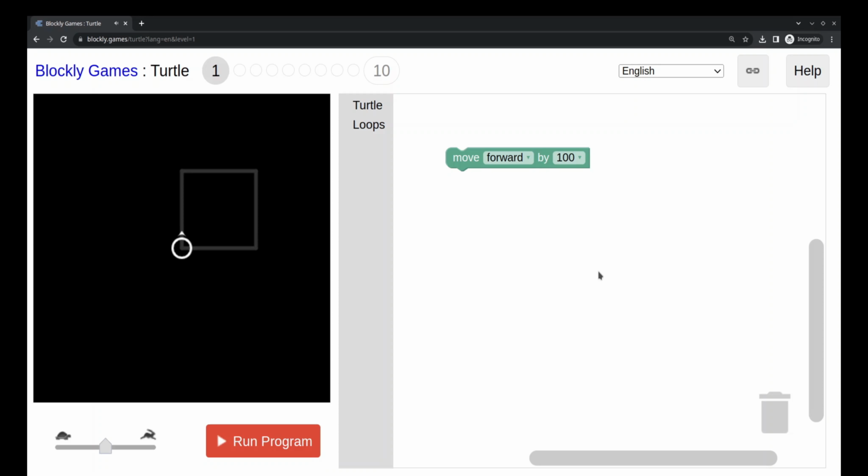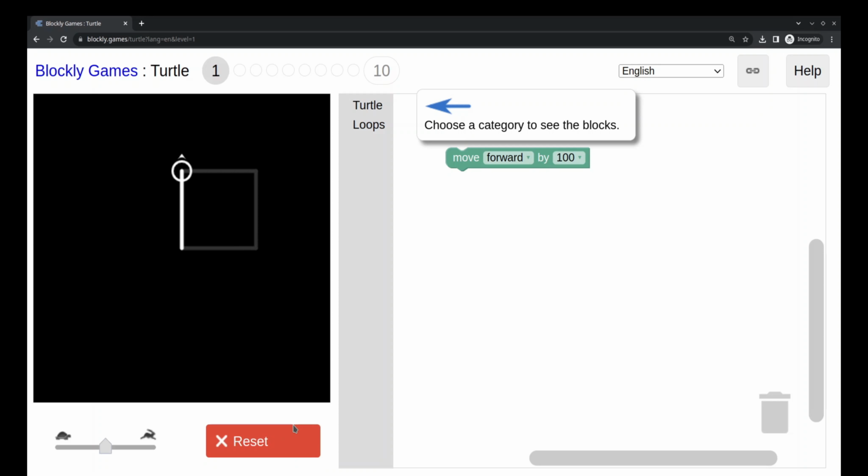What does this say? Move forward 100 blocks. Okay, so what do you think that would do? Why don't you hit run program and see what it does now? Okay, so it went up here. It went from here to here. So now what would you have to do if you're right here and you wanted to draw a square?